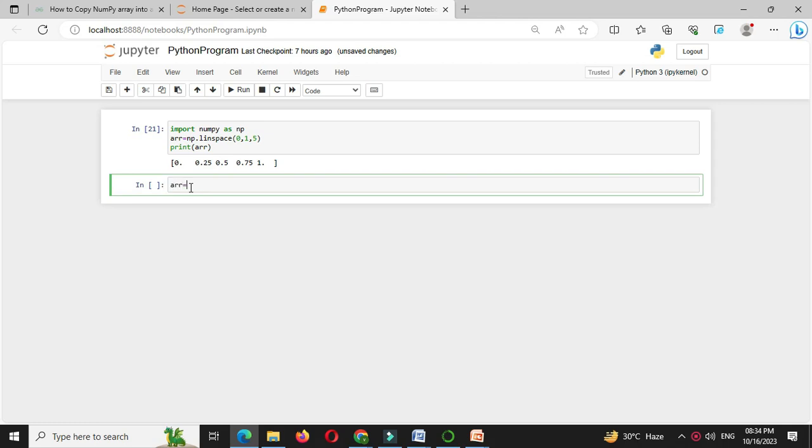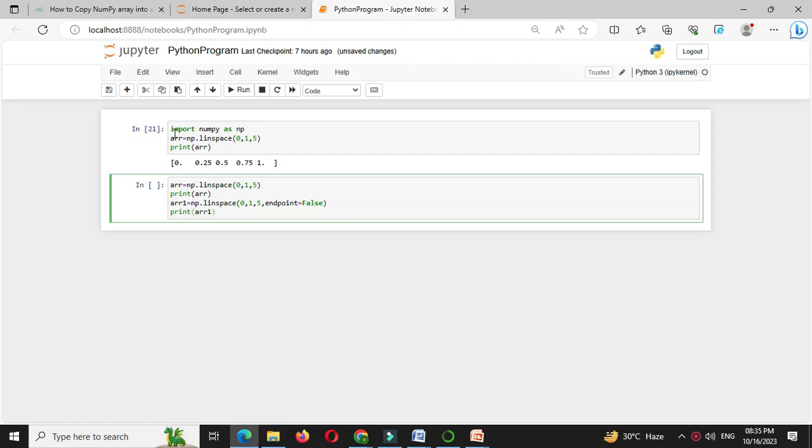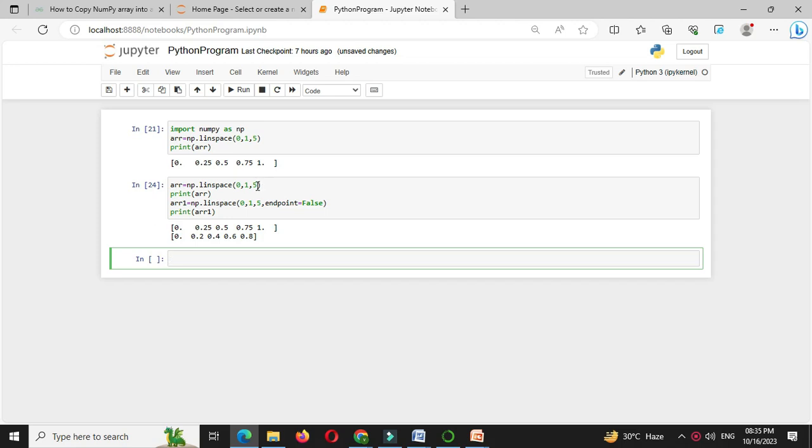Then we'll see the linspace function with endpoint. So array equal to np.linspace with parameters 0, 1, 5 and we'll print the array, and we'll define another array with the linspace function with parameters 0, 1, 5, endpoint equal to false and we'll print this array. And when we execute this, by default endpoint is true. So when we use linspace with endpoint true, it will generate an array with the last element as 1. And when we use endpoint as false, the last element will be 0.8, not 1.